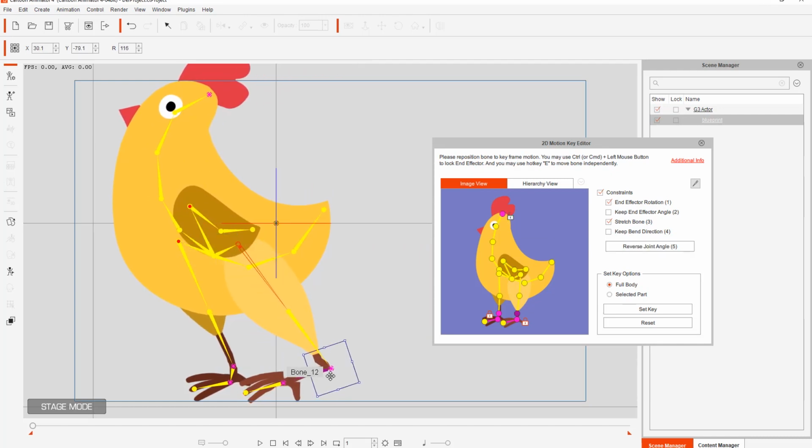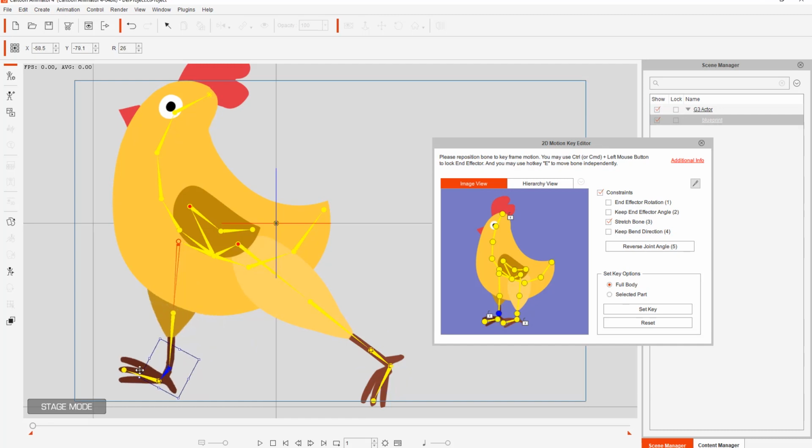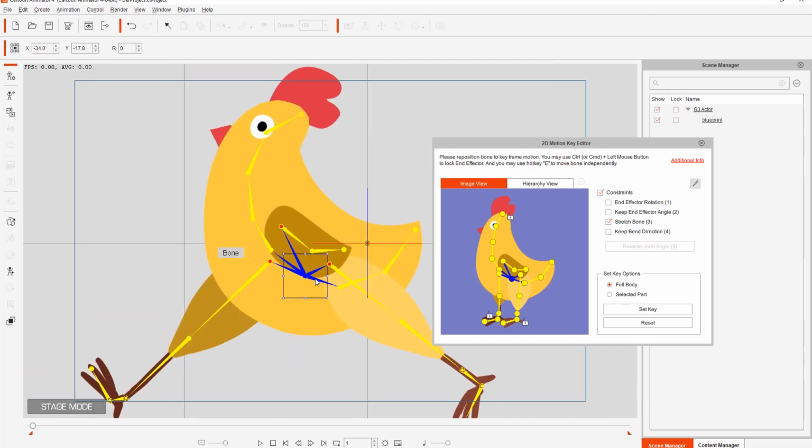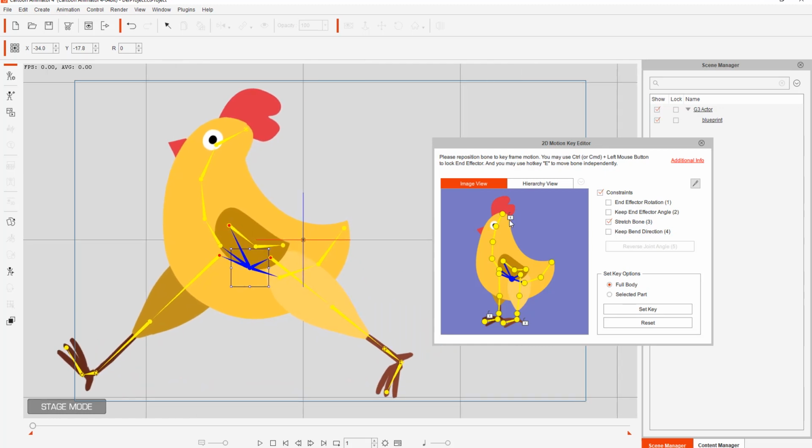We can move our bones. Let's move our feet actually further down like this. Let's just take those off for now. I'm going to move the feet kind of in separate positions. Oops. Oh, we need to deselect end effector rotation there. Okay, we'll stretch this bone out like that. And we'll take this one here and stretch it out like this. And then we can have our chicken do a sexy chicken dance.